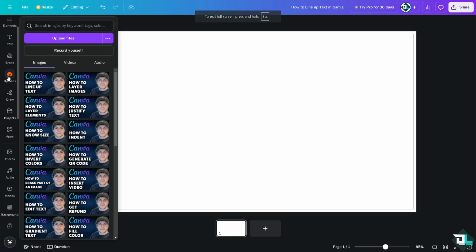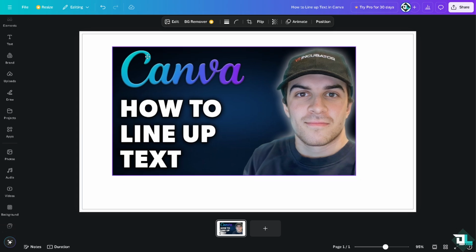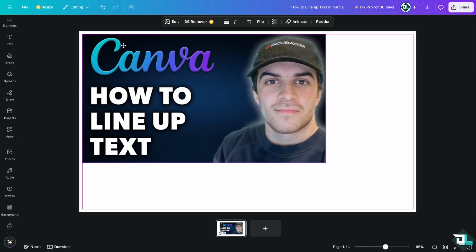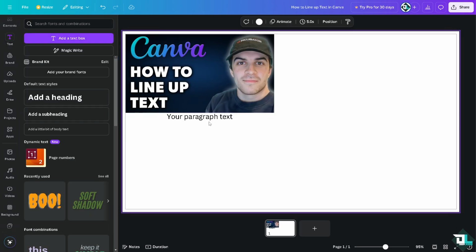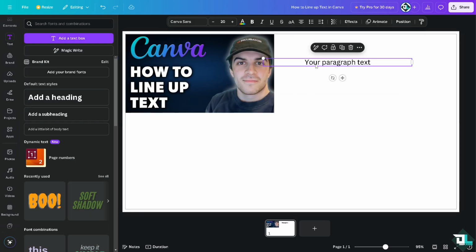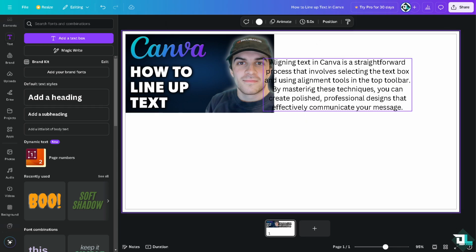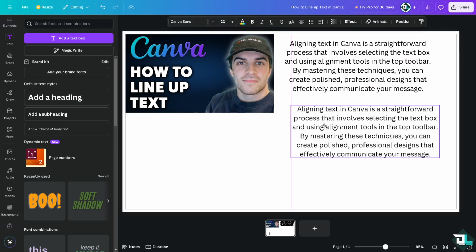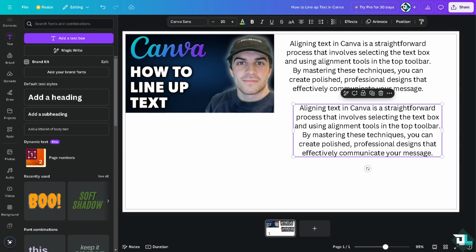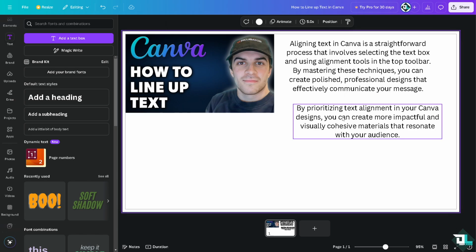Now, lining up text in Canva is a combination of multiple techniques. Okay, so I'm gonna click on the text here and add a text box. Now, in this case, I'm going to randomly put in a series of text here. Okay, so for example, I'm going to copy this, maybe copy this, and put another information.